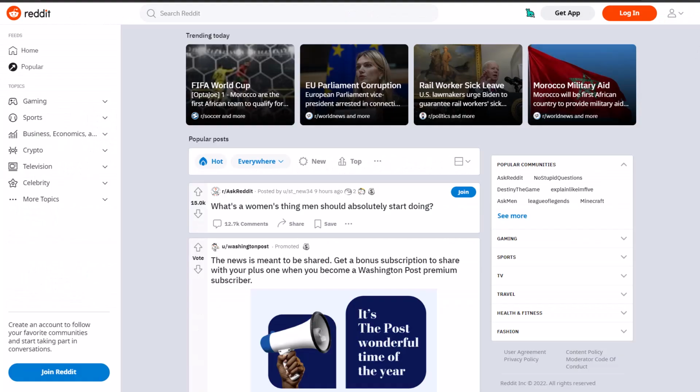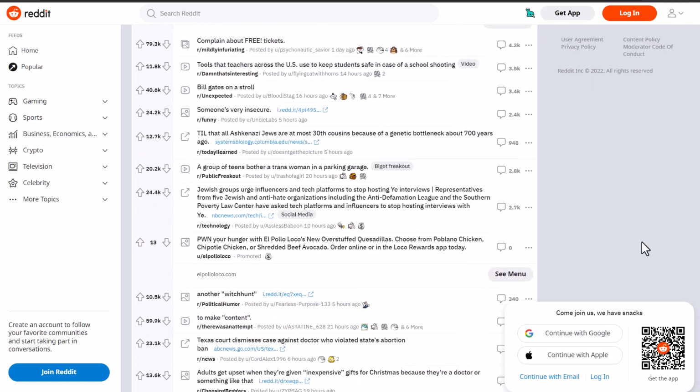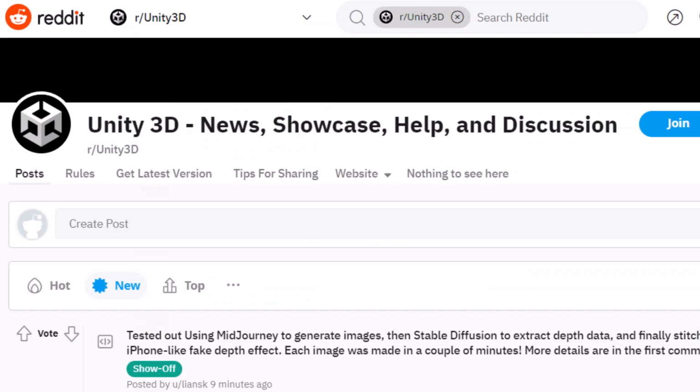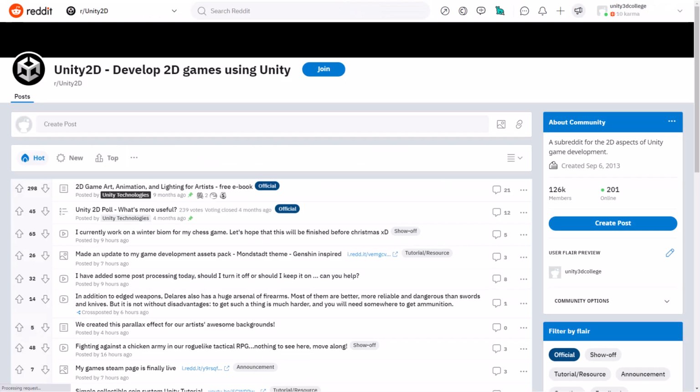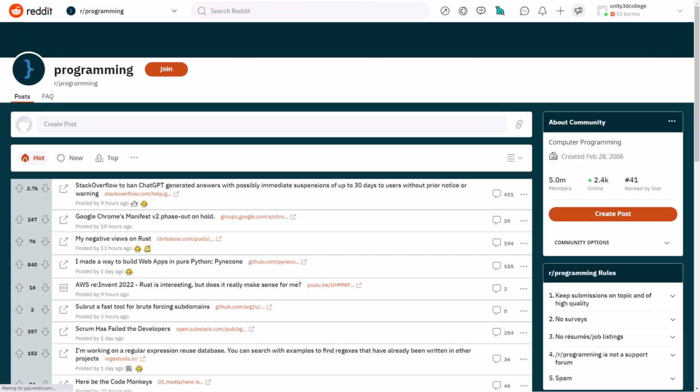Now, if you haven't looked at Reddit, there's a lot of garbage on there, to be honest, a lot of useless nonsense, but there's also some really cool subreddits like the Unity 3D ones, the Unity 2D subreddit, and the GameDev subreddit. There's a programming subreddit also, and these are just great places to ask questions, get answers, and see what's new and what's kind of going on, what people are working on, and what they're showing off, and get some cool inspiration.